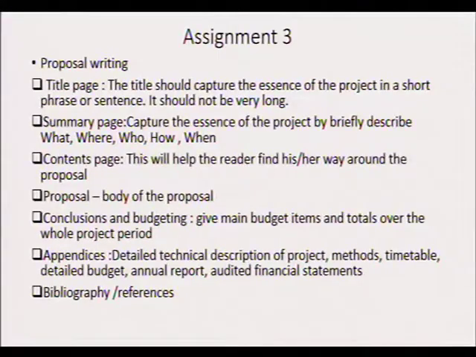Then of course you can have some appendix annexed, and in this annex you normally put in the detail of the project, where you describe the project, what method you're going to use, the timetable.